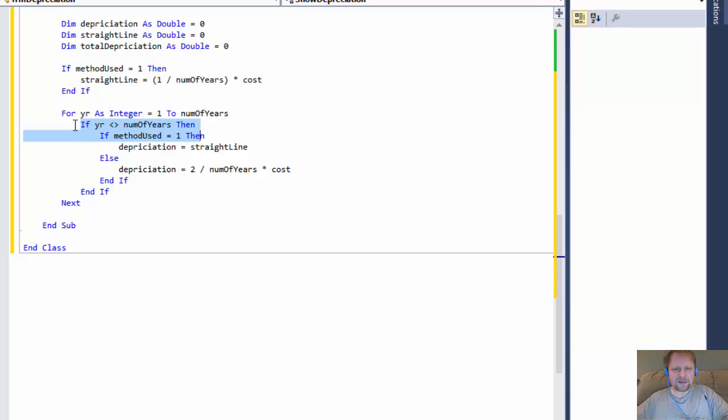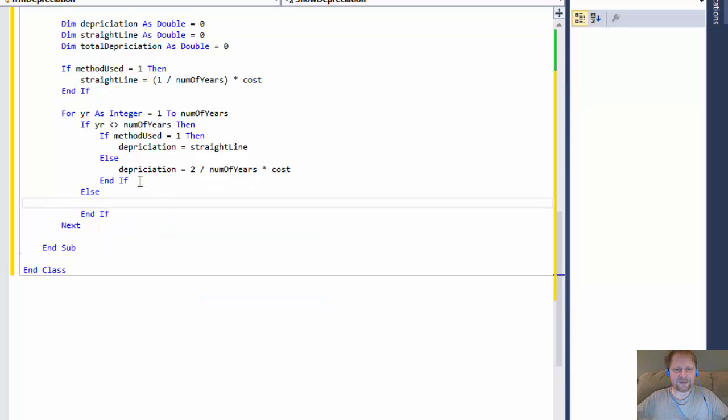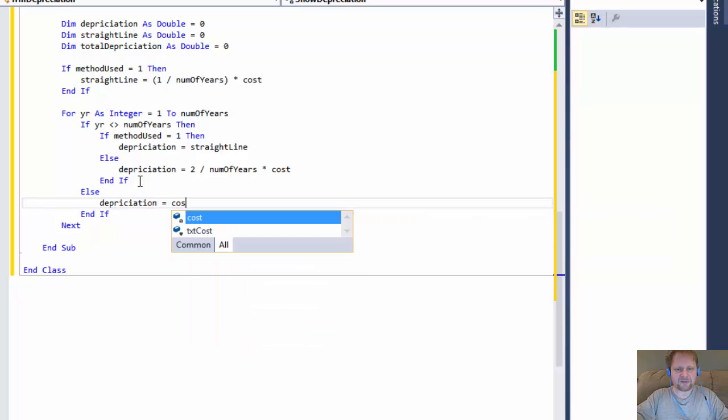But for both of these, if this is the last year, then our depreciation will equal the cost. It's not equal to the cost; it's the remaining cost.